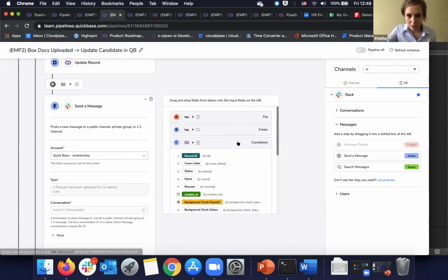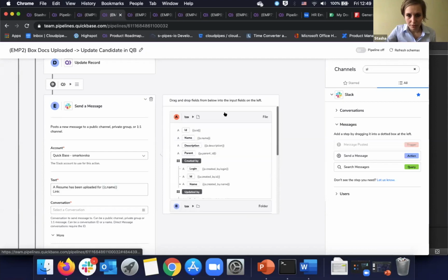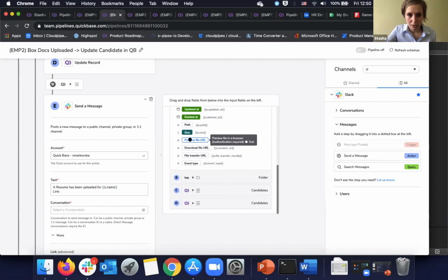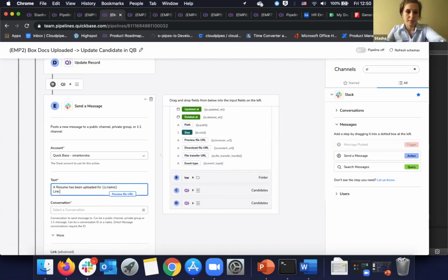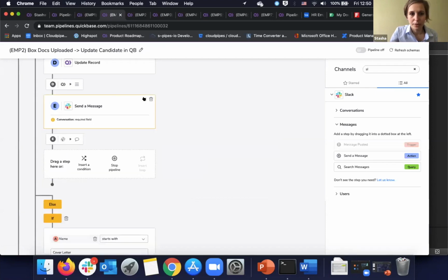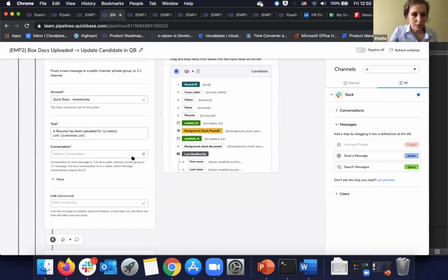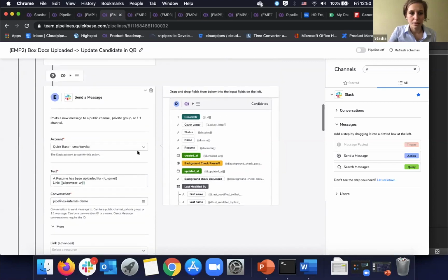And we can have a link to the file. Here's our file in step A. Go and take the preview file URL. We should do it. We're not done yet. We need to put the conversation in which we are pasting. It's a mandatory field. So we go to our demo conversation and then we are ready.